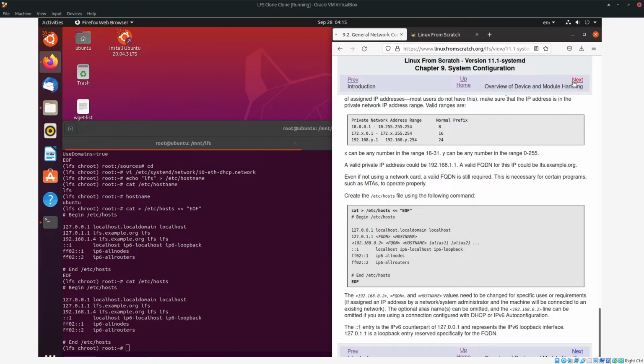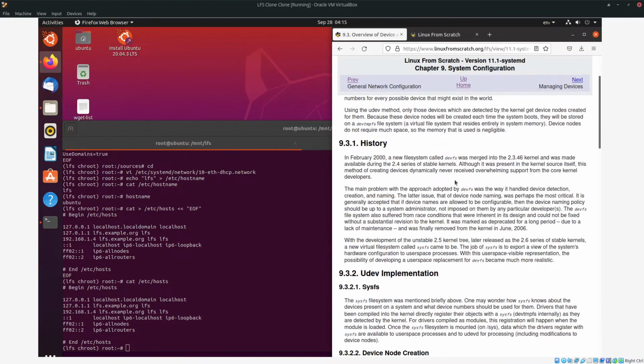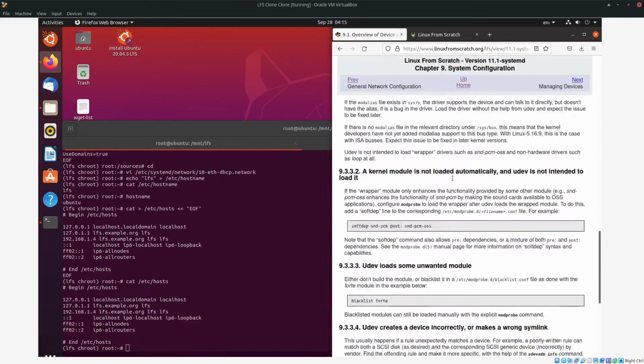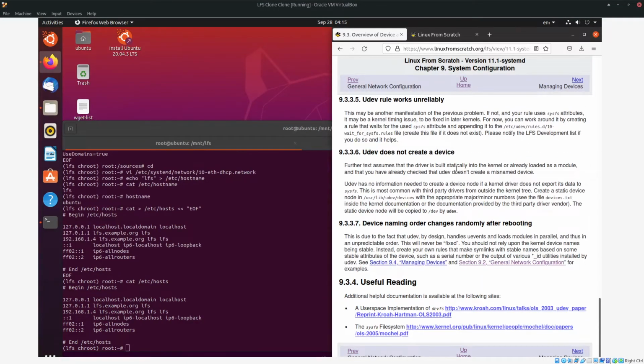Next thing we want to do is move over to here. This is just going over how devices are handled and how to set them up, and because there's nothing here that we need to execute, we can just move on. You can sit and read it if you'd like to. I've already gone through, so I'm just going to move on.